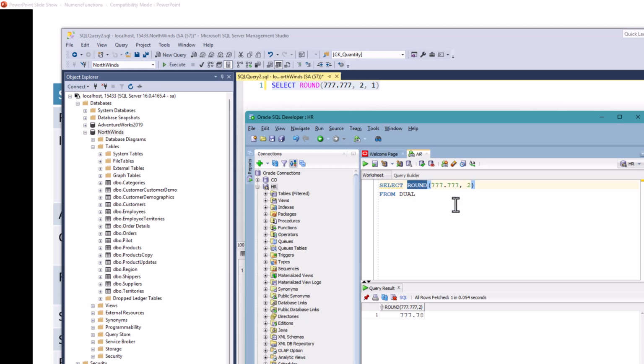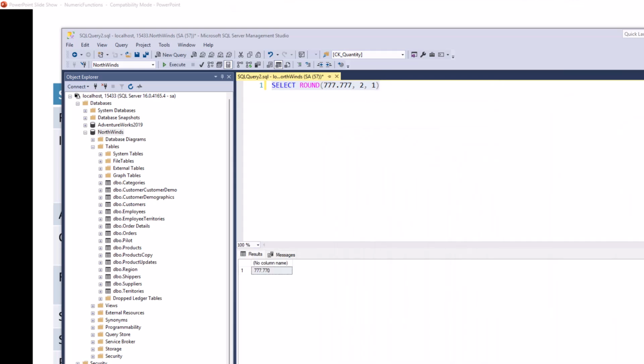If I replace the round with a trunc, that's going to essentially change it so that it truncates that value to 77, similar to what we saw when we added that non-zero parameter there for our round function.